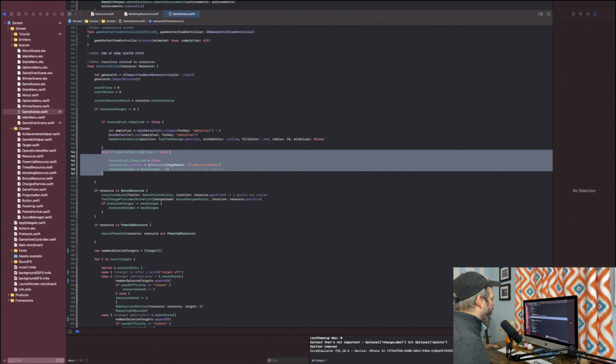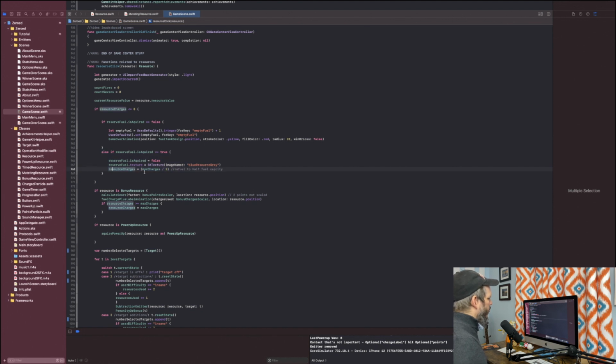So if the reserve fuel is active or is acquired, if that equals true, then what we're going to do is set resource charges equal to half of our maximum charges. Now, max charges scales as the game progresses. So as you score more points, you're allowed to hold more charges. So that's why it's not just a constant number. It actually changes over time. And we just divide that by 2 to give half your value back. So we're not giving you a full fuel tank, it's half a fuel tank.